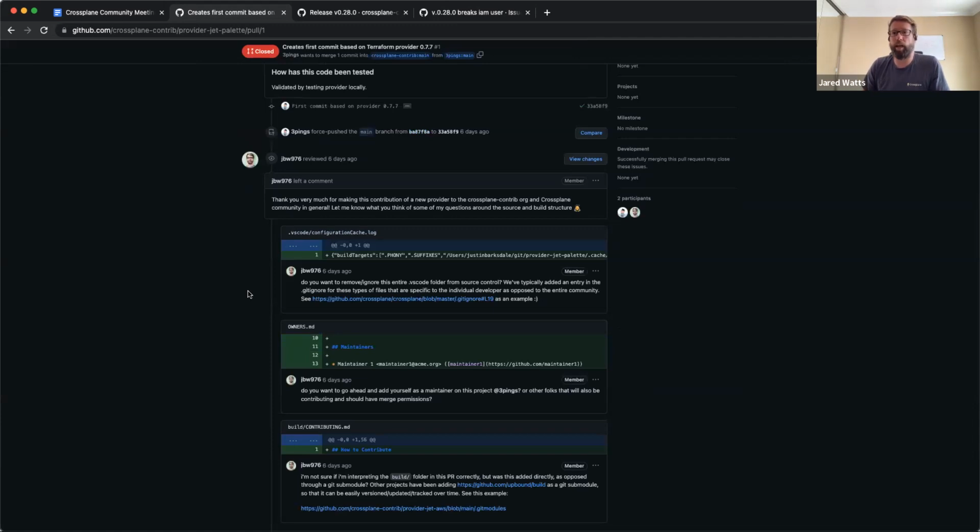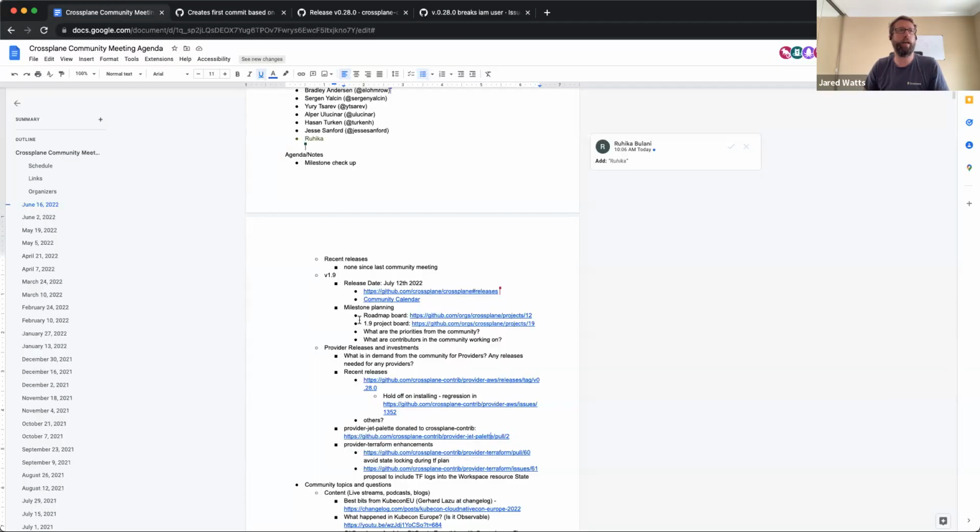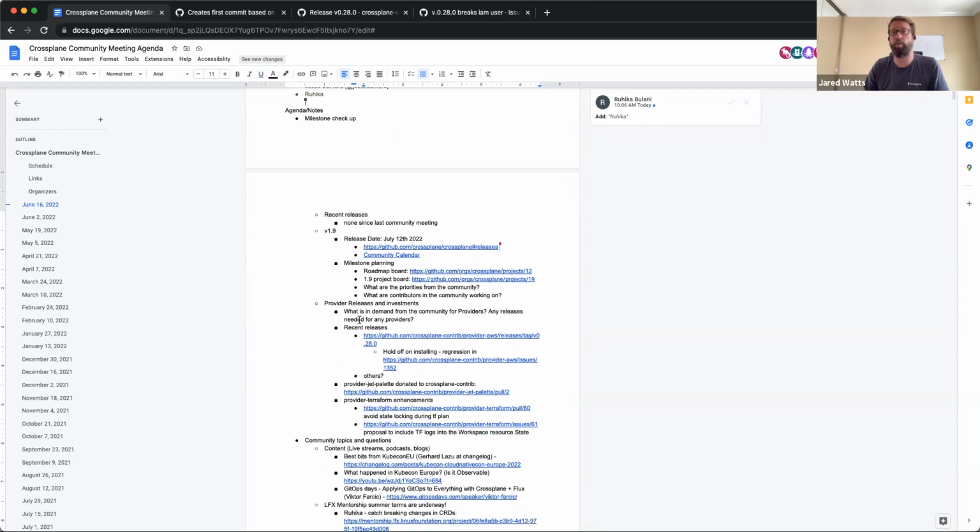But yeah, so not a lot of deep implementation things to talk about with this provider in terms of feedback, but more build and structural stuff. So yeah, we'll be driving this to its first release as the latest new provider within the ecosystem in the Crossplane Contrib org.